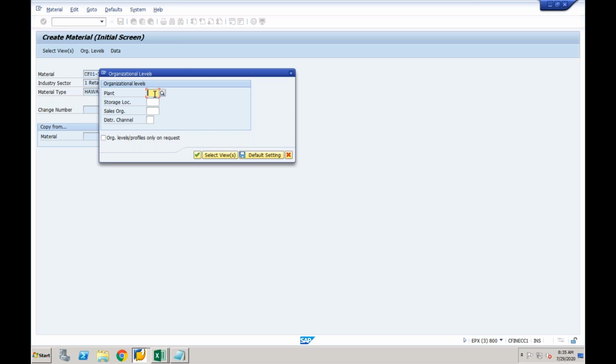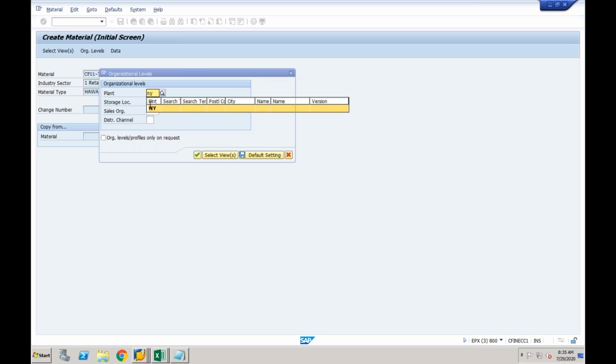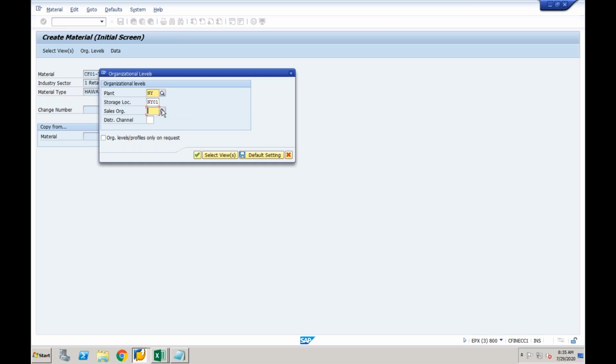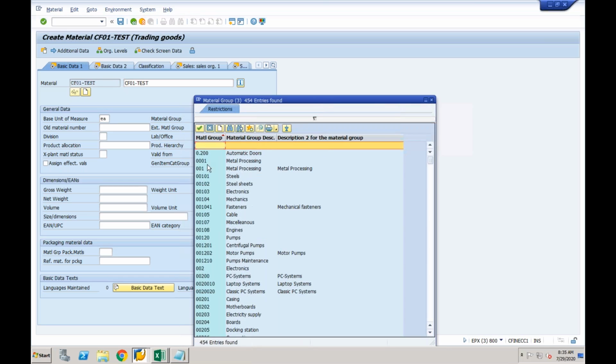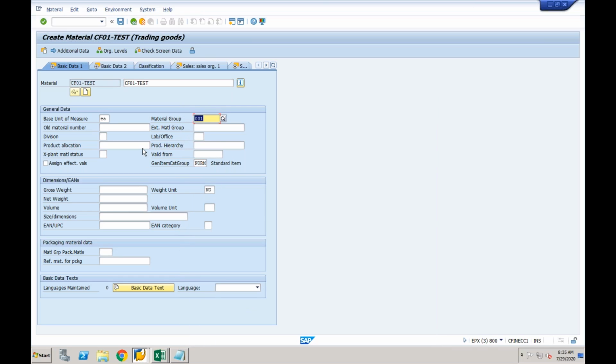Plant NY, storage location NY01, sales org CF01, and distribution channel CF. Okay, so base unit of measurement, maybe for the description, I'm saying the same description. EA. Material group, let me take it as anyone here. Keep on pressing enter. System will take you to the next tab.